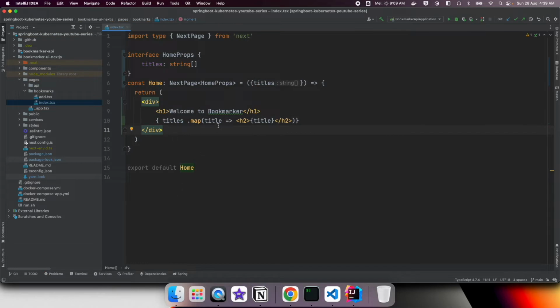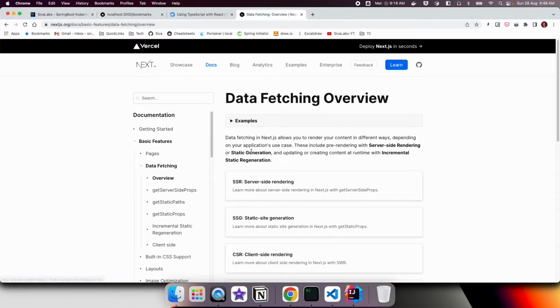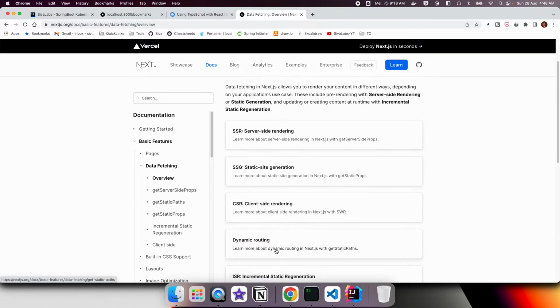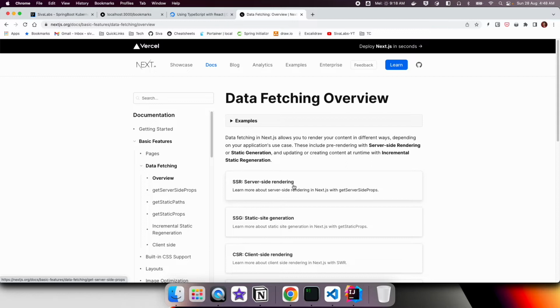Okay, and how do we pass data to this component? For this, let us take a look at the Next.js documentation, where there are different ways of passing the data to this component. So if you go to this Next.js documentation, under docs, if you go to basic features, and then there is a section called data fetching, and if you go to overview, you can see there are different ways of displaying the data. Okay, so the first option is server-side rendering.